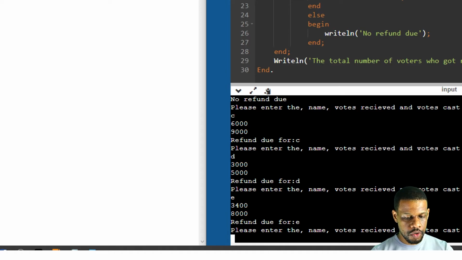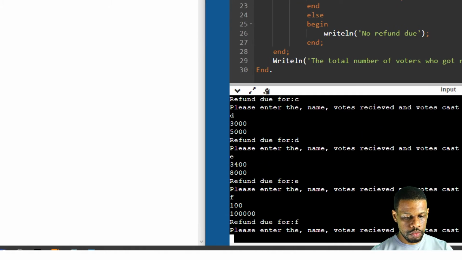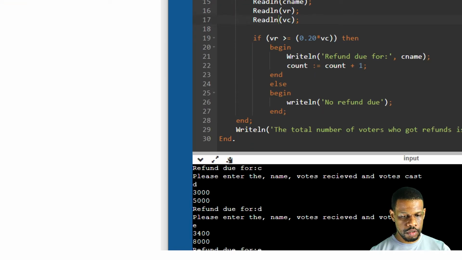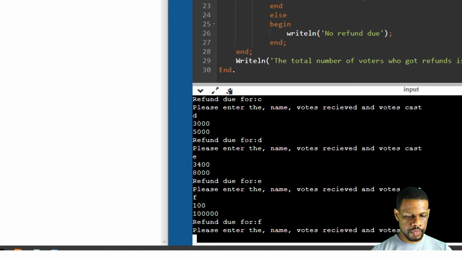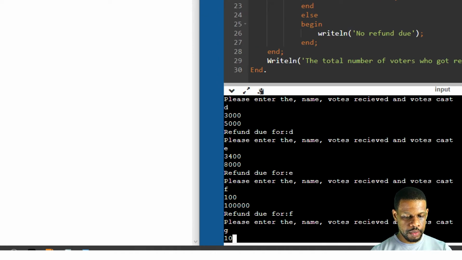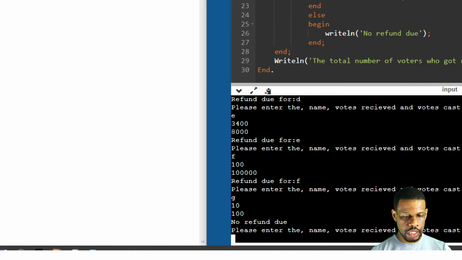F, 100, 10,000. What? Are refunds supposed to be due when the votes received is greater than 20% of the votes cast? That's not supposed to be there. Hang on, let me go again. G. If you get 10 votes and the amount of people voting is 100, it's supposed to say no refund due. Okay, that's correct.